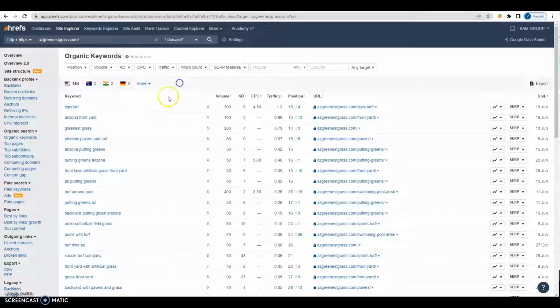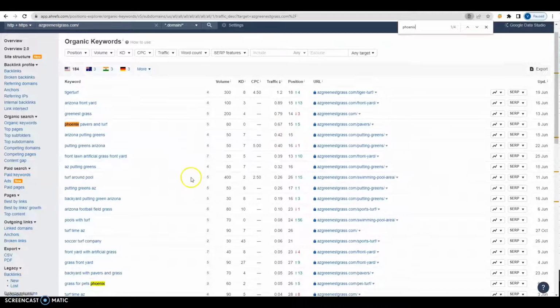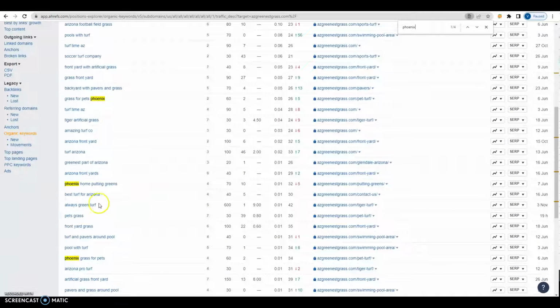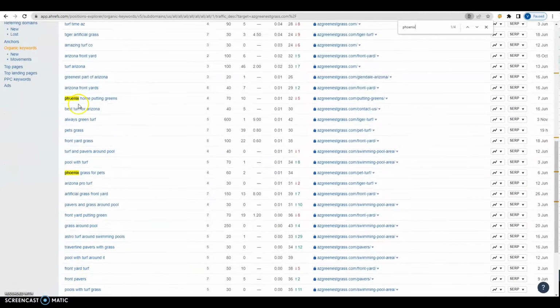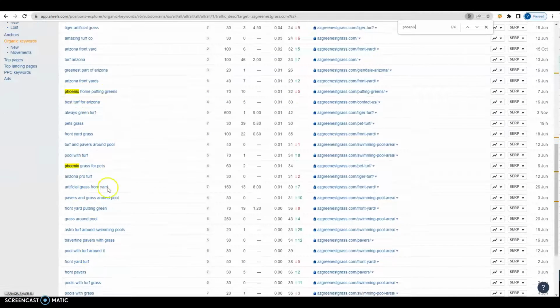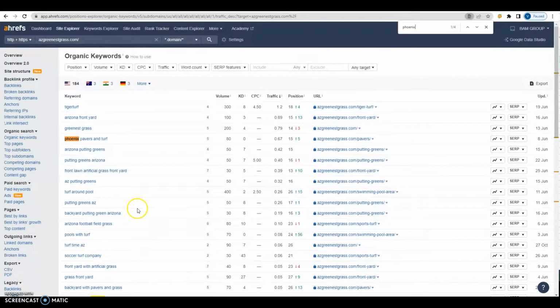I was actually just trying to filter out by Phoenix. Let's have a look. So you have Phoenix Pavers and Turf has a search volume of 80, but you're in position 15. Phoenix Home Putting Greens, Phoenix Grass for Pets. So perhaps just having a look at that content that you have in there just to make sure that you have the relevant content. Let's have a look at your competitors.